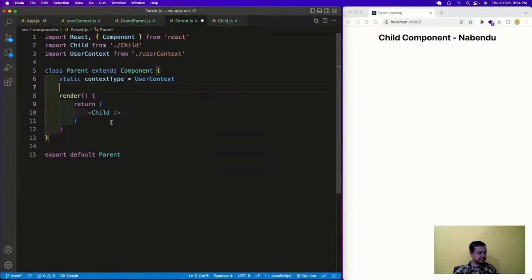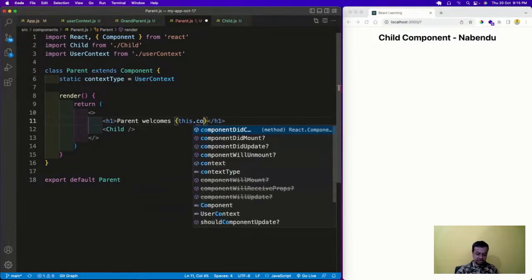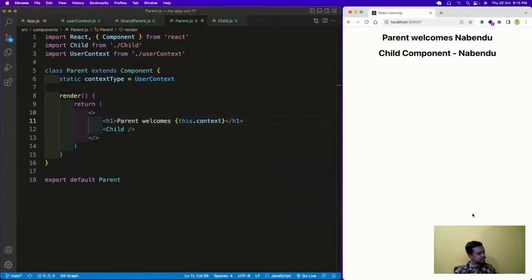Then go here and welcome this.context, this.context. Okay, a lot of keywords, as I was telling. contextType is a keyword, static is a keyword, user context is what we are importing. this.context is something which will get the value. So this is how the Context API works.